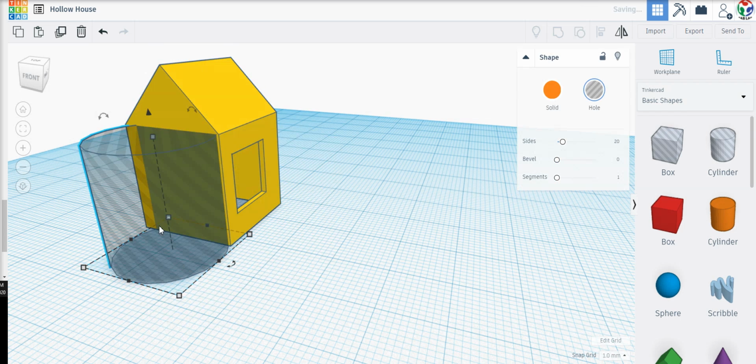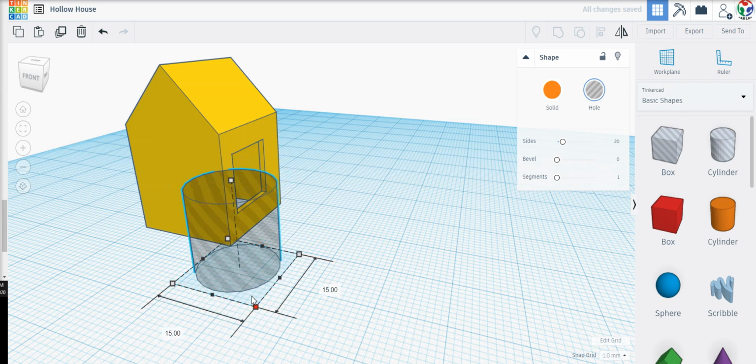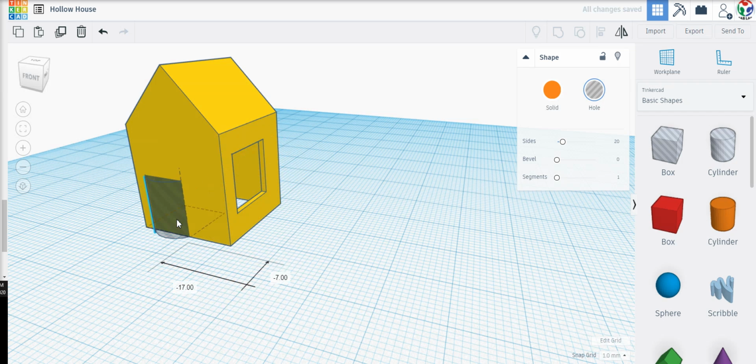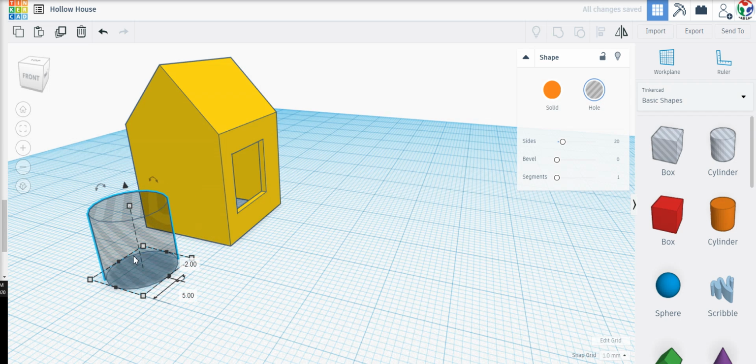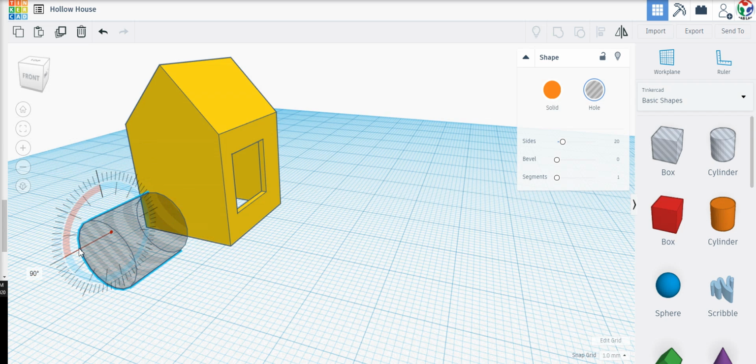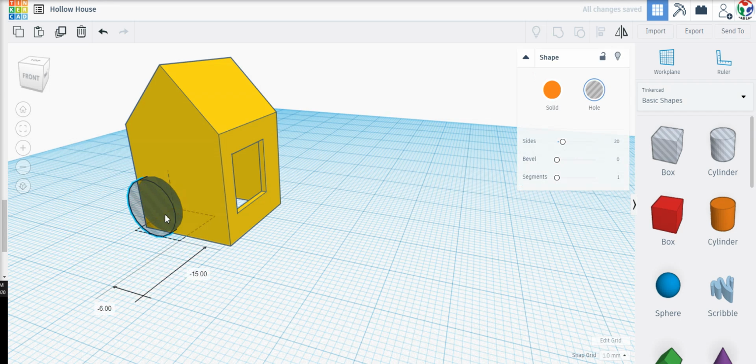But now if I make this a little smaller here, you can see that this shape, while it is a cylinder, the direction it's facing doesn't cut a circle into the house. I need to rotate it. So remember, to rotate things, we use these little grayed out curvy arrow handles. I'm going to select that and rotate it 90 degrees so that when I put it onto the house, it will actually cut out a circle.